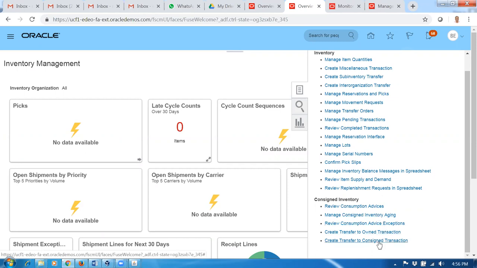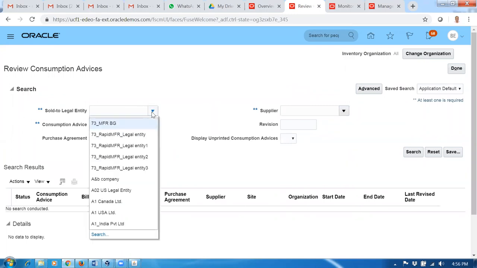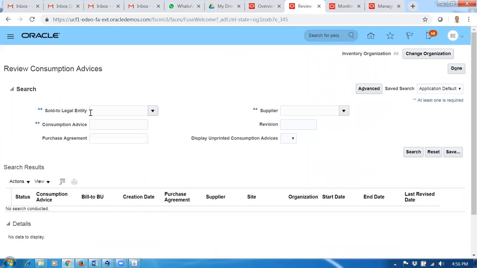I don't know how to do all these things now. Review consumption advice, exceptions, the review consumption advice. Go there and click on the review consumption advice. It's again a big topic. Try to dig into it to a greater extent so that you really understand it. Click on it. It's called my LE now. Click on it. So my LE is B01.